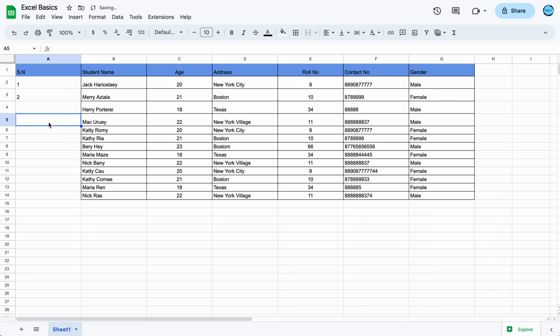Now once you have filled the values in a series, you just need to click the first value, hold the shift key, click on the second value, hover your mouse, and you will see the drag option. Once you see it, double click it. Now this will fill the rest of the values automatically.